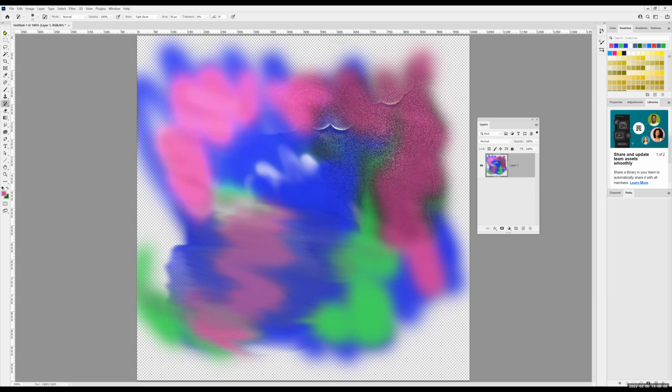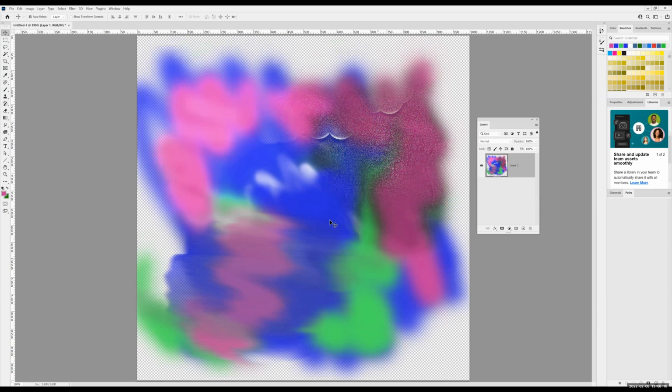The move tool allows me to move objects on the screen. So if I click on the move tool and I click on my canvas, I can move my artwork around inside of the canvas, right? That's what the move tool is for.